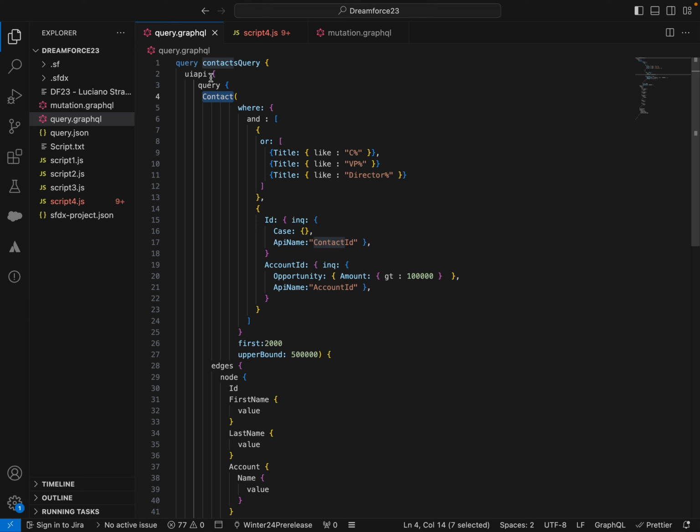So let's see the where first. And the where works pretty much the same way as a SQL query. At the top, we name this ContactsQuery. We are using UI API for enforcing security. We define this as query, but it could have a different name. And we are operating on the Contact object. The Contact object needs to be the following: all the contacts whose title starts with C, VP, or Director, plus they have cases through the contact ID. So apart from having this title, they need to have cases with the contact ID.